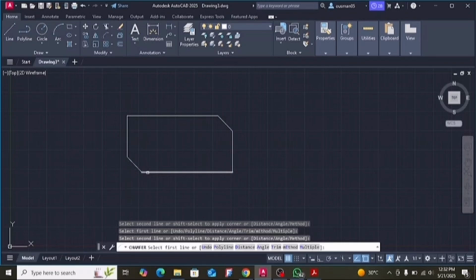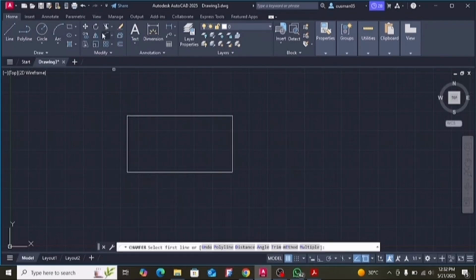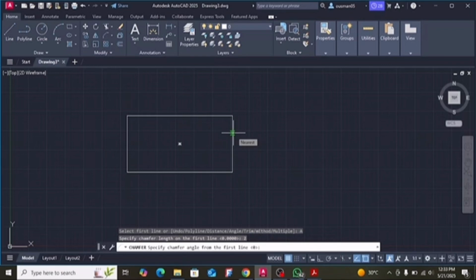So let's say you want to do another method that involves the angle. When you have this angle, in this case, it is telling you to specify the chamfer length on the first line. On the first line, you specify the length. Let the length be 2. Then you specify the chamfer angle for the first line. In this case, you are not dealing with the second line. You specify the length for the first line and then the angle for the first line. Let's say the angle is 45 degrees.